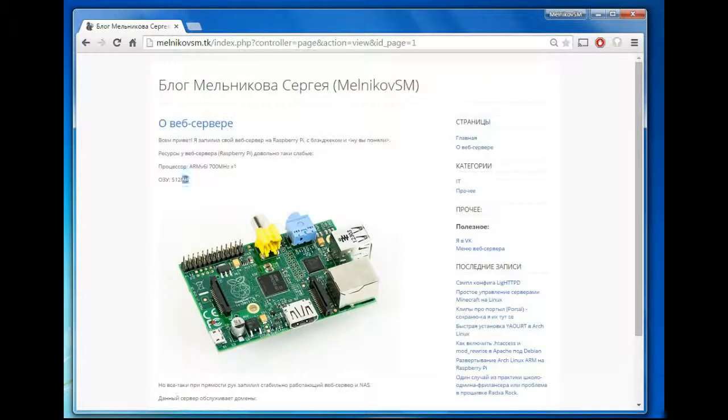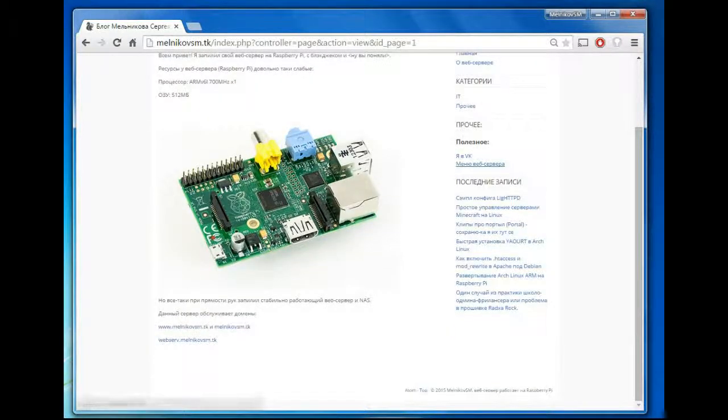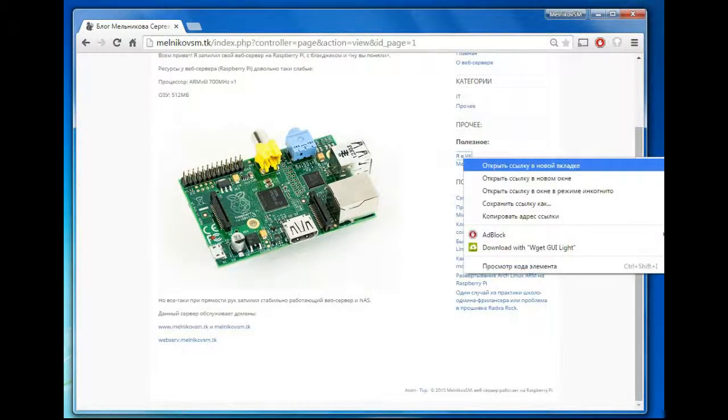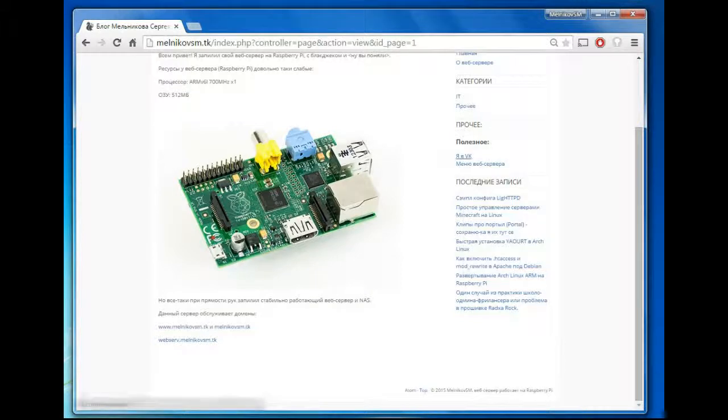This is some information about the CPU. The CPU is ARMv6L, 1 core, with a frequency of 700 megahertz and 512 megabytes of RAM.